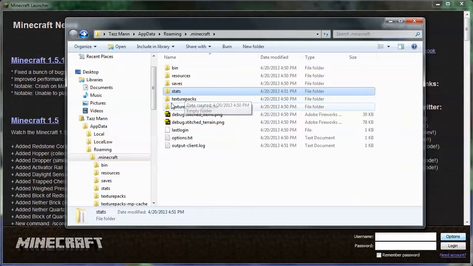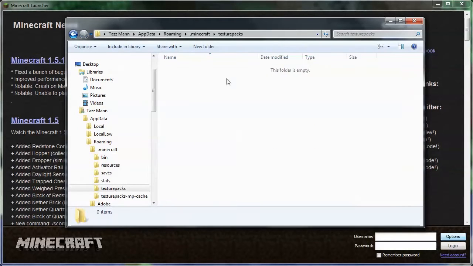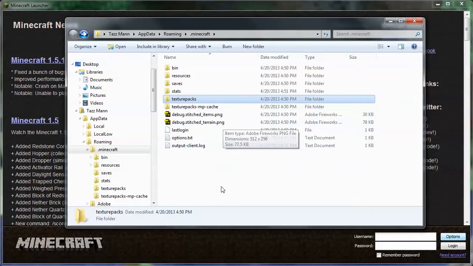But if you download a texture pack, all you have to do is put the zip file you download into your texture packs folder. It automatically will at runtime look inside the zip file and get the information it needs. So you don't actually have to decompress it in here. You just leave the zip file in there and you're good to go.